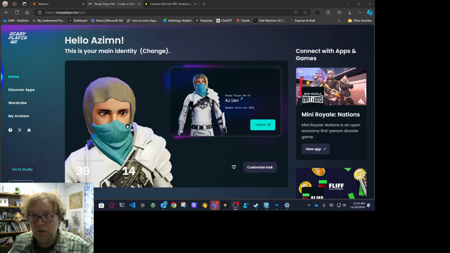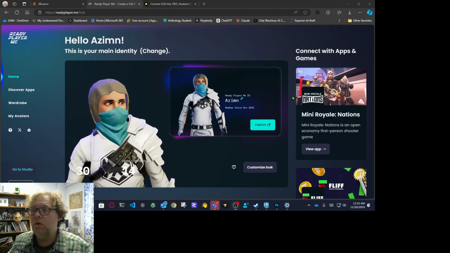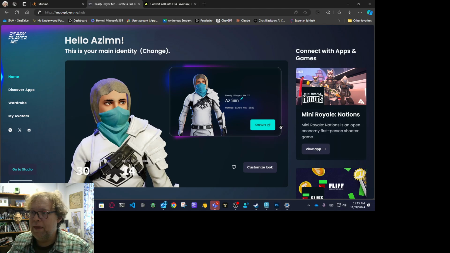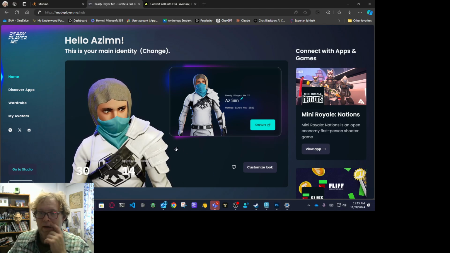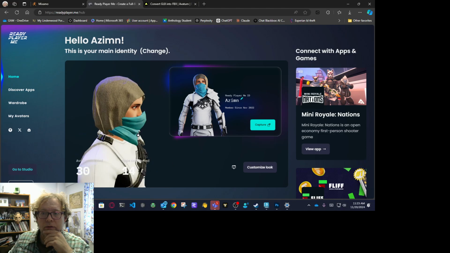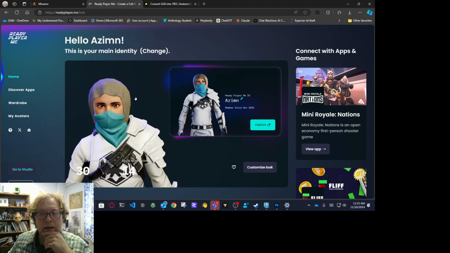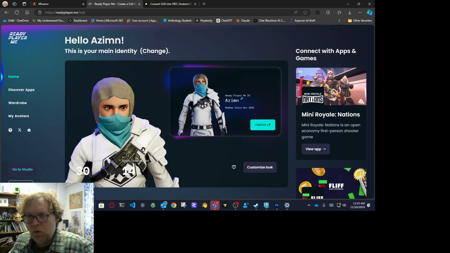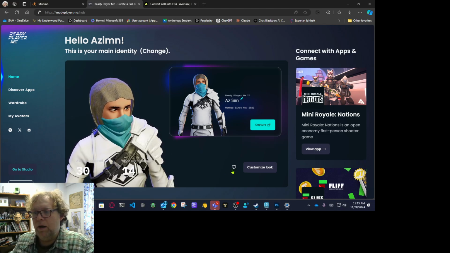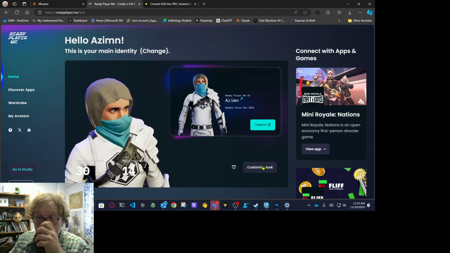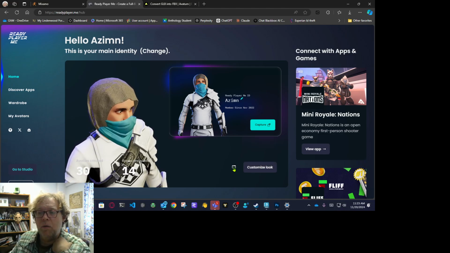So first things first is we want to create a character inside of Ready Player Me. You can see here is the character I've come up with. And you can see that these objects and elements don't quite match up just right, but that's all right. We can customize the look and make more adjustments if we want, or we can download it.